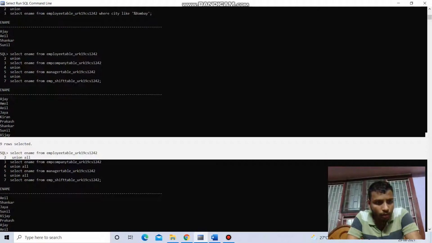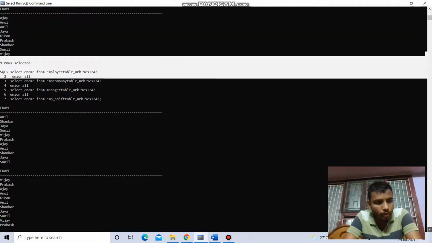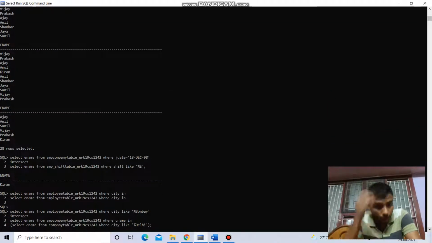And again select the ename from the employee shift table. Again we have to shift the table, and now it will show these rows, 28 rows have been selected. Select the ename from the employee company table again with 42, where jdate is 18th December 98, and then it will show the ename as Kiran.